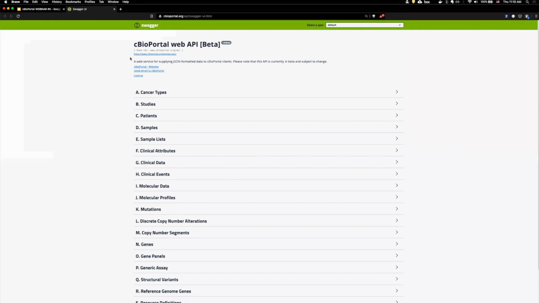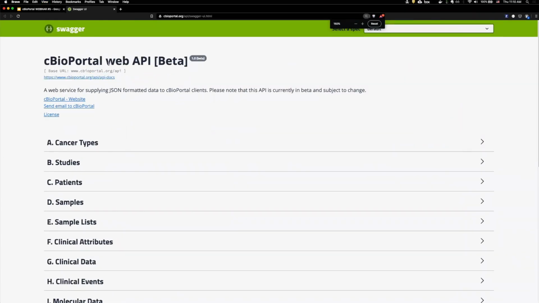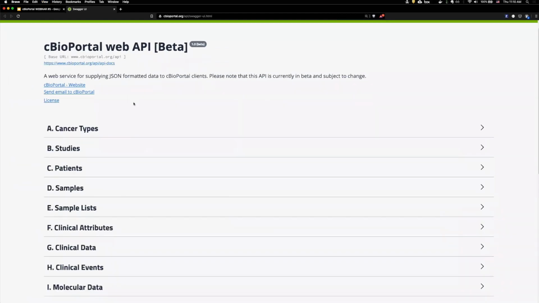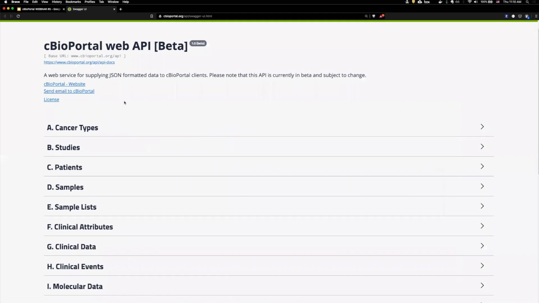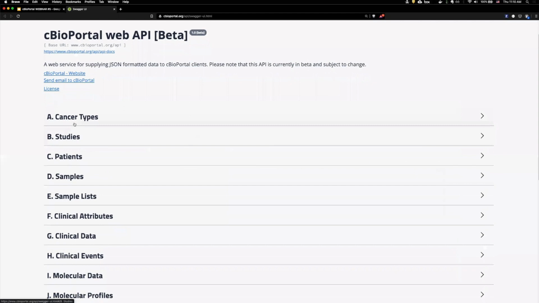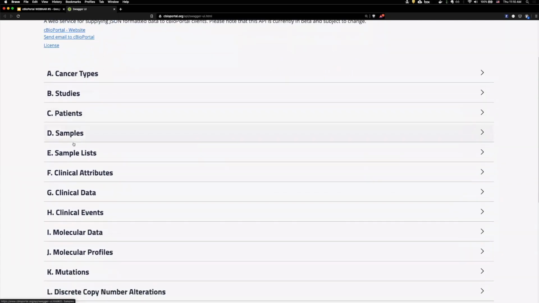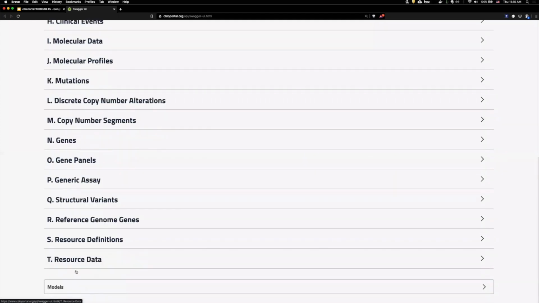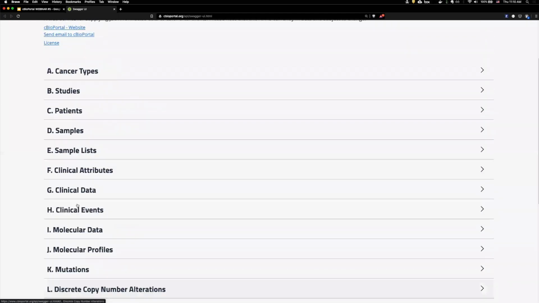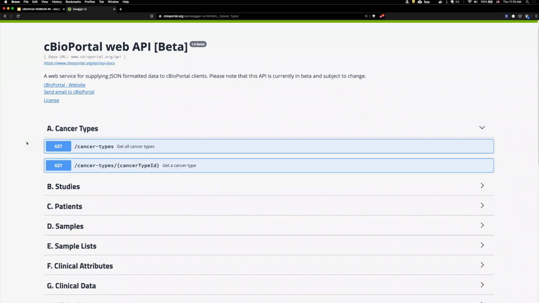So when I click on this, I get here. I'm just going to blow up the font size a bit so you can see it a little better. And when you go to this page, you can really see all the different kinds of objects that we have here. You see cancer types, studies, patients, samples, a whole bunch of different models or objects that we have in the cBioPortal world.